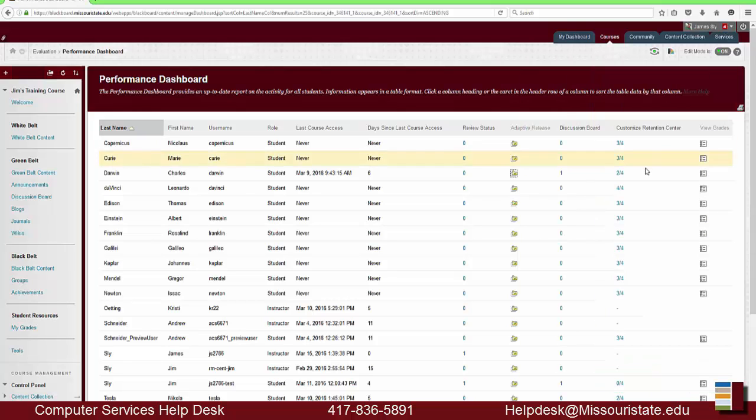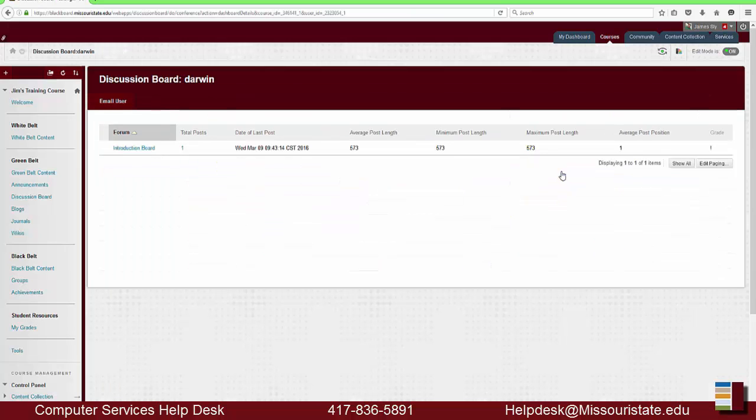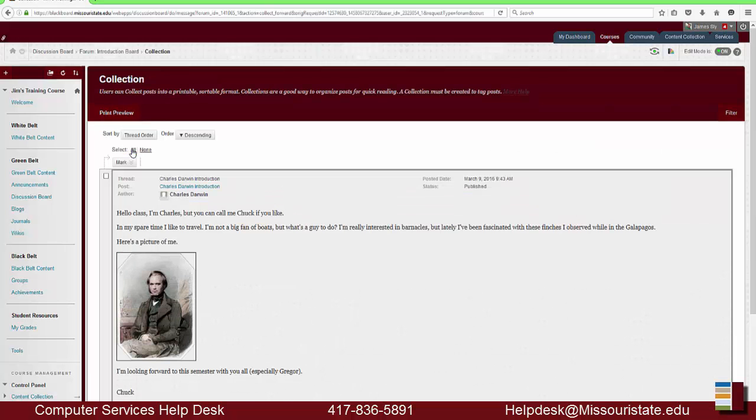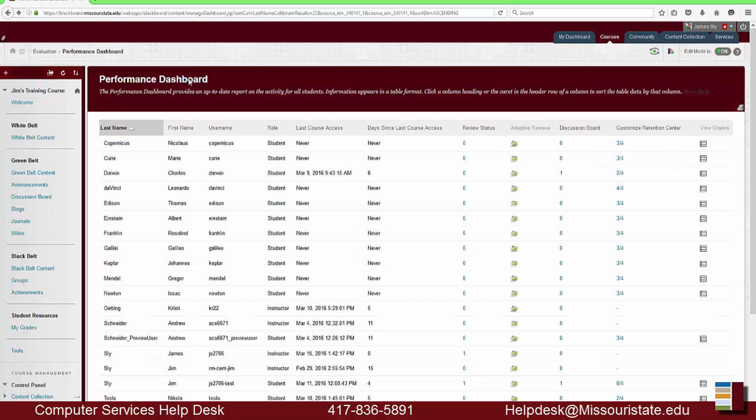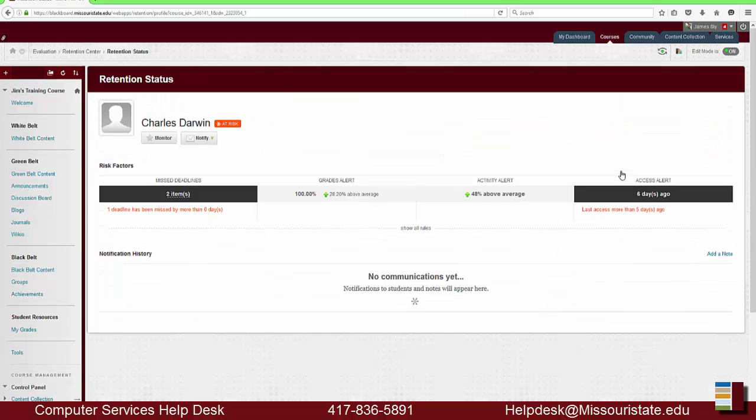Clicking on the number under the discussion board column allows the instructor to view all discussion board posts by a specific student, as well as a few forum statistics. Clicking the name of the forum takes you to that student's submission. The Customize Retention Center column shows how many of the at-risk rules each student has triggered. Clicking on the numbers takes you directly to that student's Retention Center page.